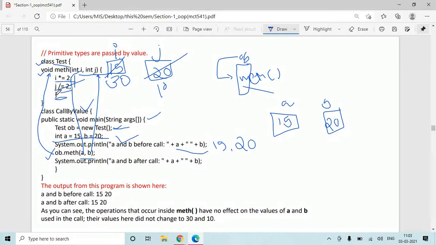Once this function is over, control returns back to the calling function and executes further. The next line is System.out.println a and b after the call is a and b. Now what will be the value of a and b? The value of a and b here is still 15 and 20, because this is the value of a and b before the function call.